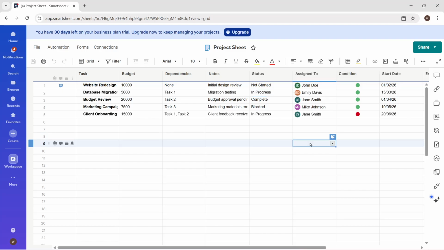Sorting rows in Smartsheet makes organizing and analyzing your work simple. Follow these steps to structure your sheets, track tasks clearly, and collaborate efficiently.